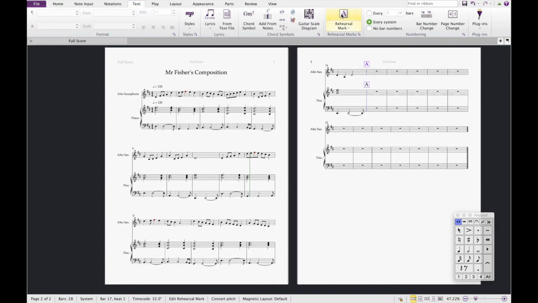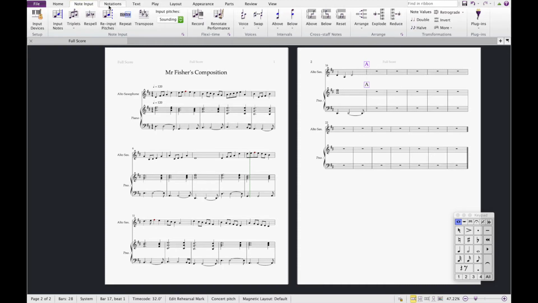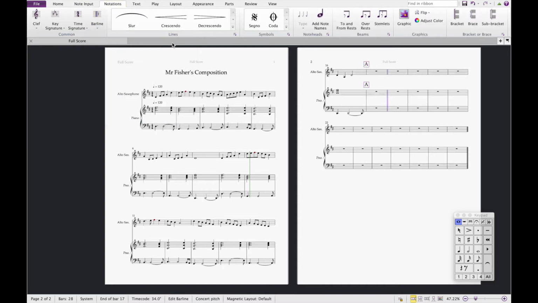a rehearsal mark just so I can see where my new section begins. You could also use a double bar line if you wanted to, just so it's nice and clear. It means when you're navigating a composition you can quickly and easily see where the A section or the B section ends or begins respectively.